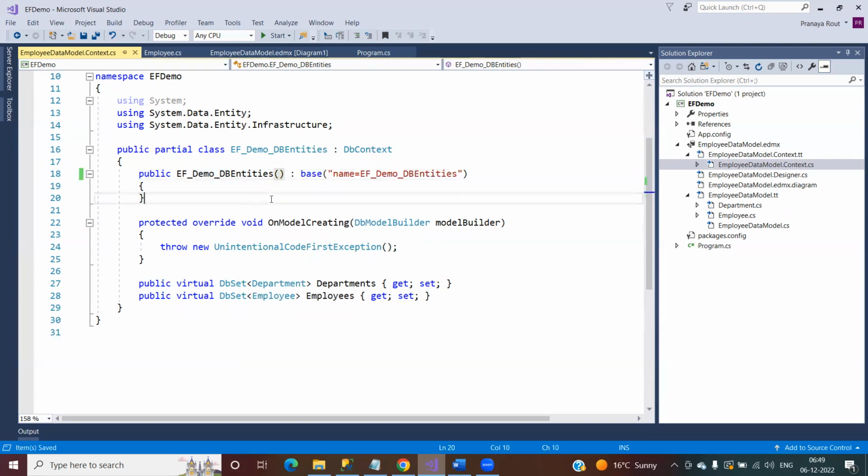Basically, it executes a constructor of the DB context class and passes that EF demo DB entities string, like a connection string, which is available in app.config. No. See, this is no. Yeah, you are partially right. So basically, this is the constructor of this class. EFDemoDBEntities is my class, and this class is having this constructor.